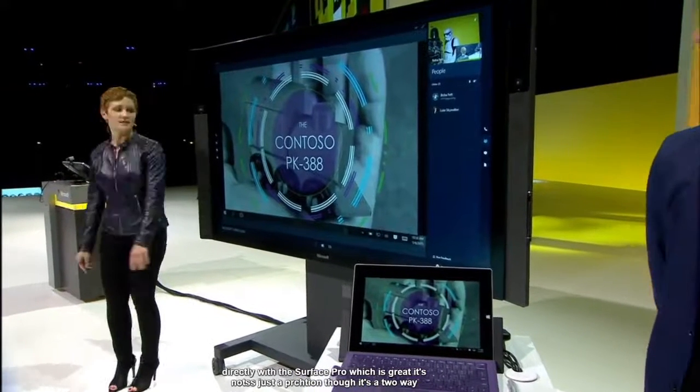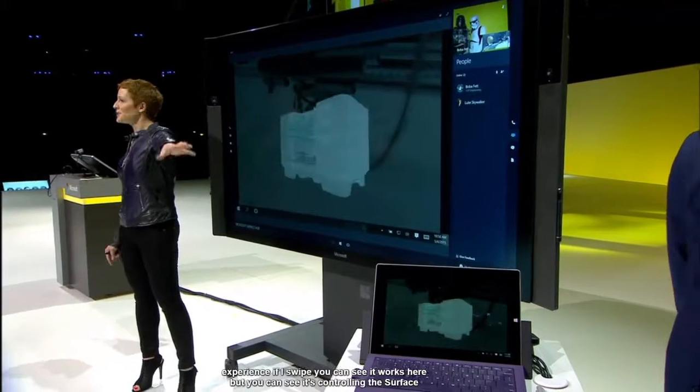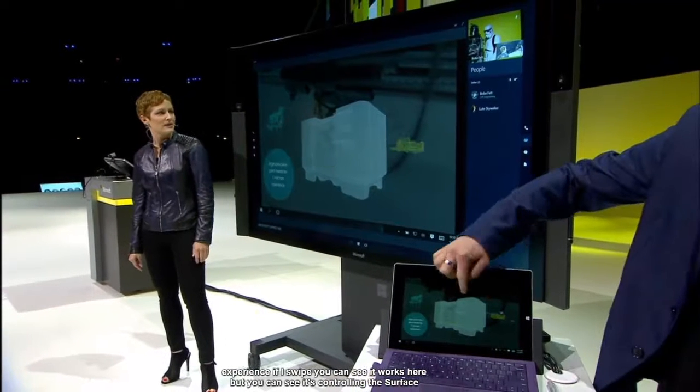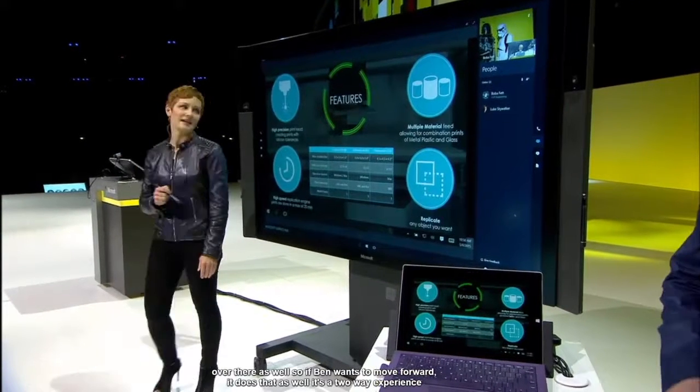It's a two-way experience. So if I go ahead and swipe, you see that it works here, but it's also actually controlling the surface over there as well. And same, so if Ben wants to go ahead and move forward, you can see that goes as well. So it's a two-way experience. But the same goes for inking as well.